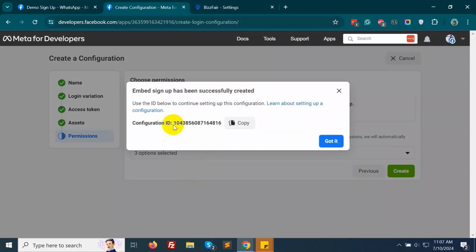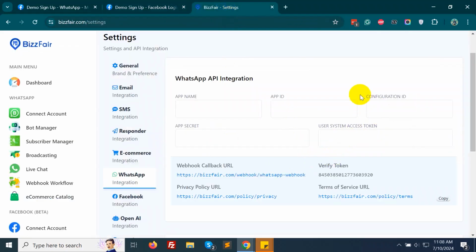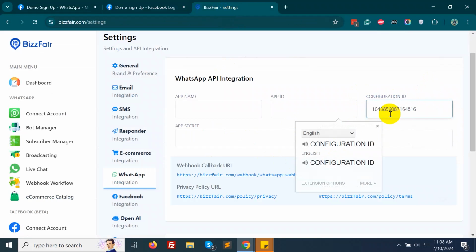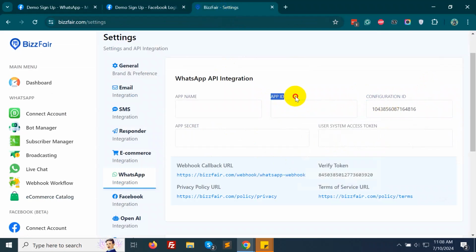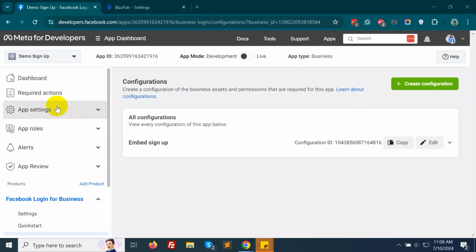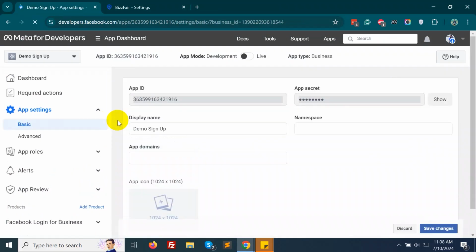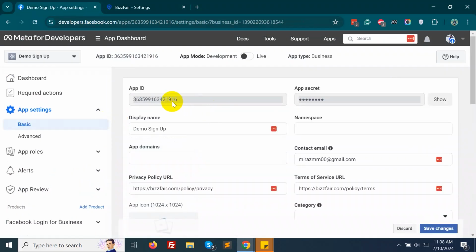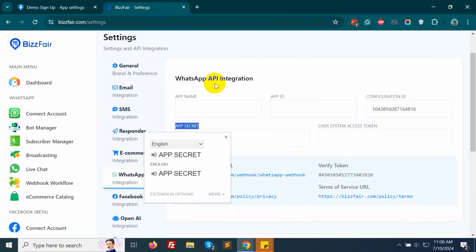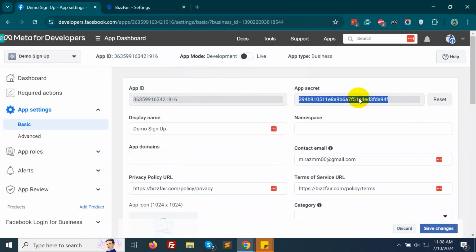Copy the configuration ID, then go back to BotSailor and paste it. So I'm gonna copy it. Just go to BotSailor and paste it in the configuration ID section. Now it's time for app ID and app secret. So go back to Meta again. Open app settings menu and click on basic. Now copy the app ID and app secret and paste it in BotSailor. Now paste it in BotSailor. Now for app secret, copy it and paste it.